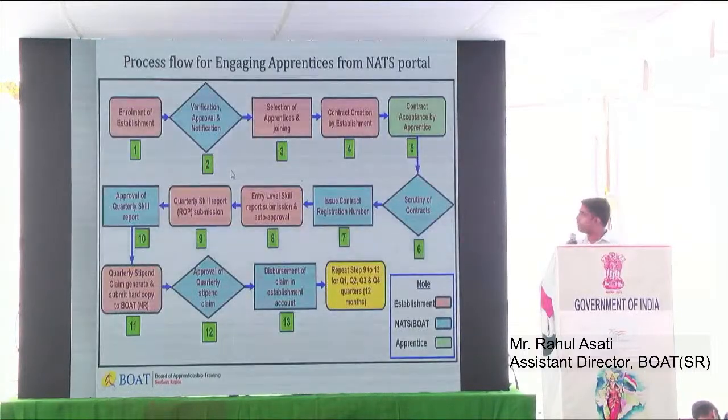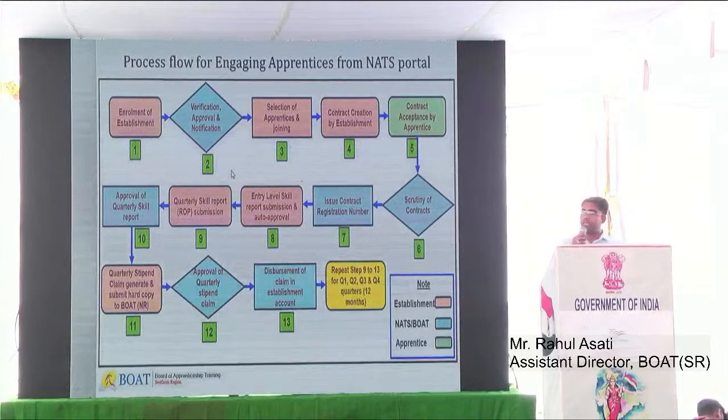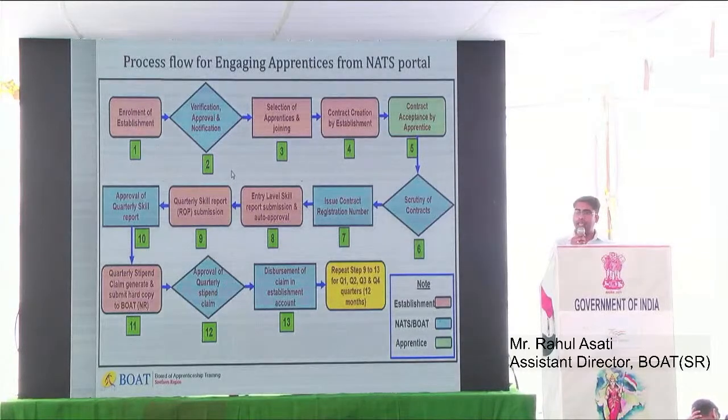Next. So you see this whole process flow chart in our NATS portal. Firstly, the establishment, whether they have manpower of 4 to 29 or more than 30, has to enroll in our NATS portal. That is the first step. You have to visit www.mhrd.nats.gov.in. In that portal, we ask for only 3 documents. Earlier we asked for 6 documents; now we have reduced them to 3.